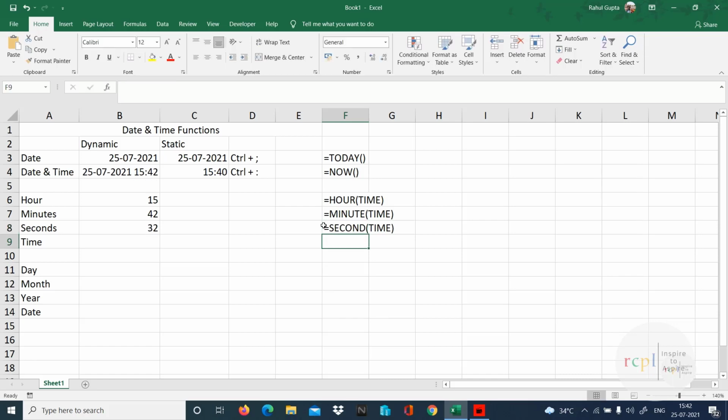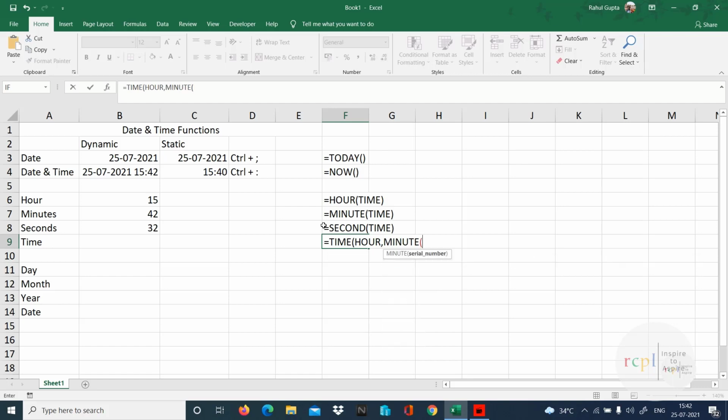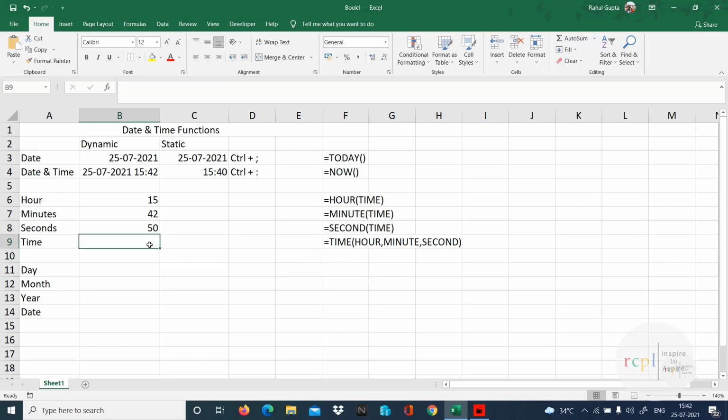Now to combine them again to make a time, we use the TIME function with hour, minute and second. Those are three arguments. When we combine them together, we get the time again. So it's =TIME: this is hour, this is minute, and this is second.